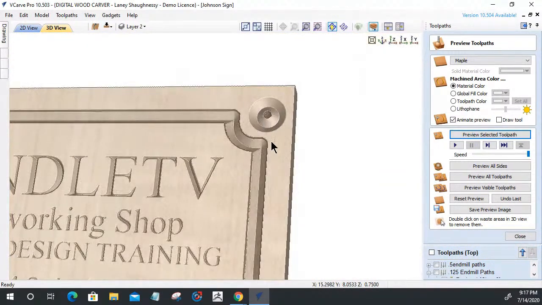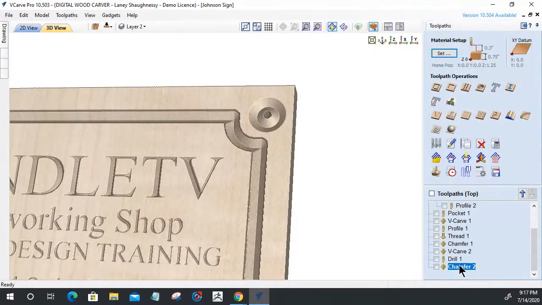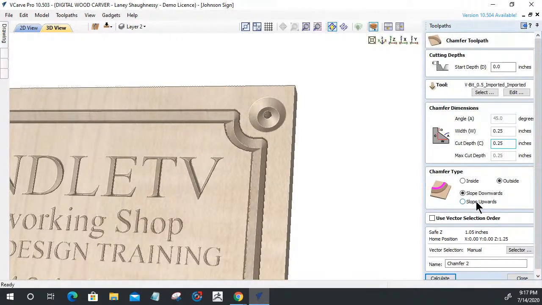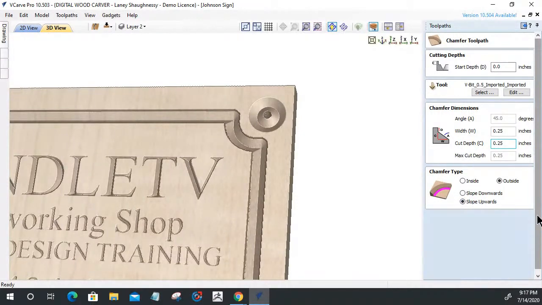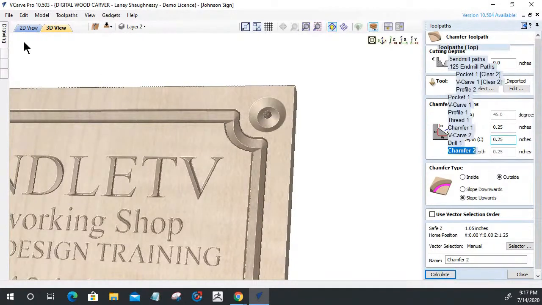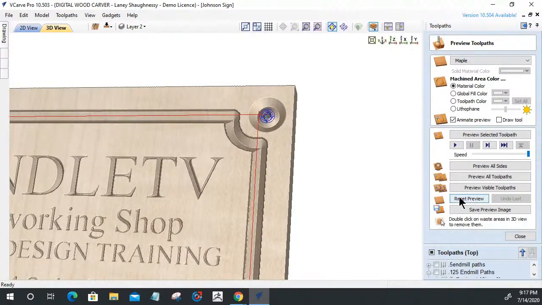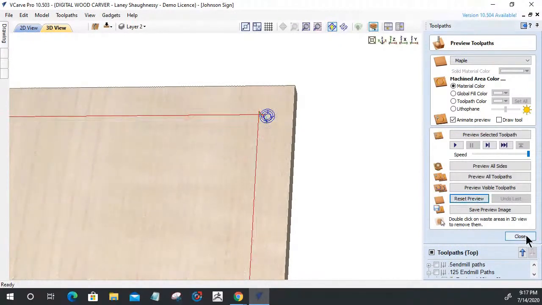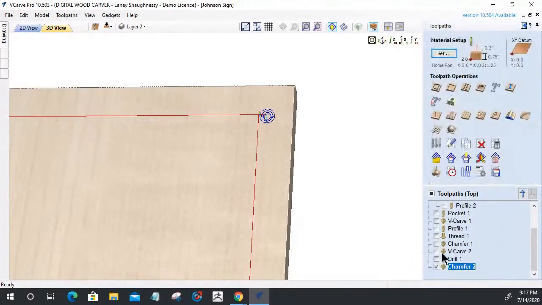Calculate outward, that's not a countersink, right? So let's change that up. This is my first time using it, guys, so bear with me. Let's go slope upward and let's see if that is, I think it's going to be the inside cut. I think I'm a dumbass. Let's reset that preview and let's preview those two.